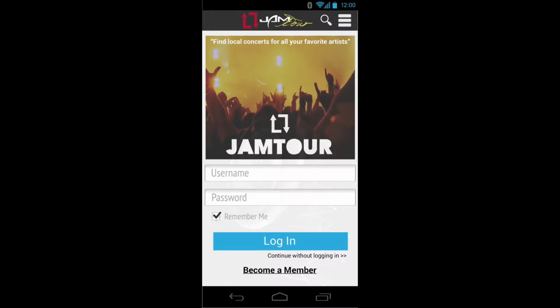Below that you'll see a username and password, so if the user has registered before, they can simply enter the username and password and log in, or if you continue down, they can either become a member or they can just continue without logging in and just browse the app so that they can see what the app entails.